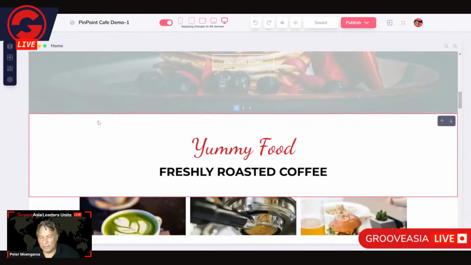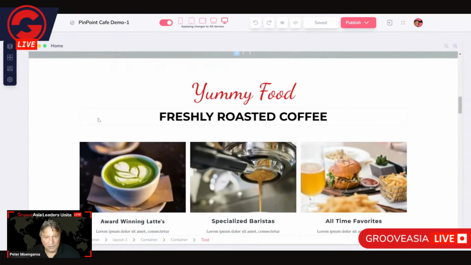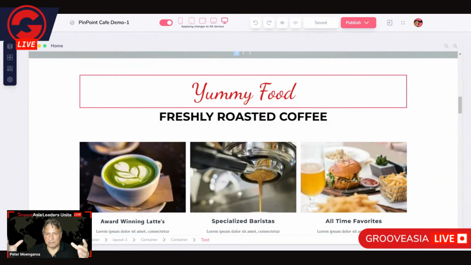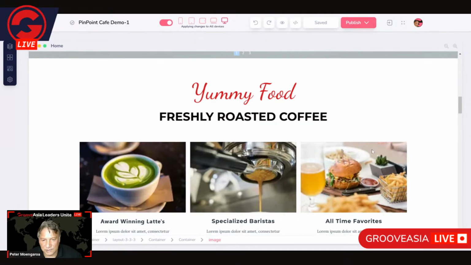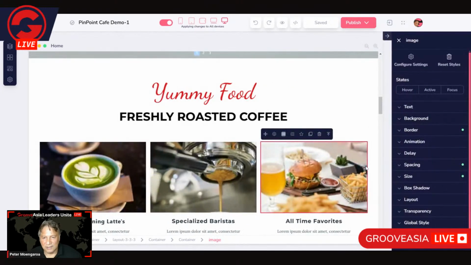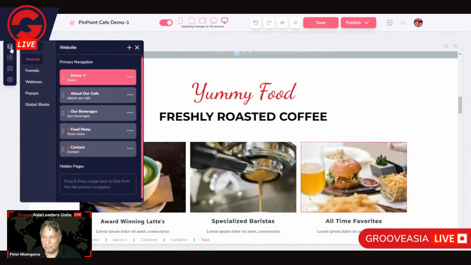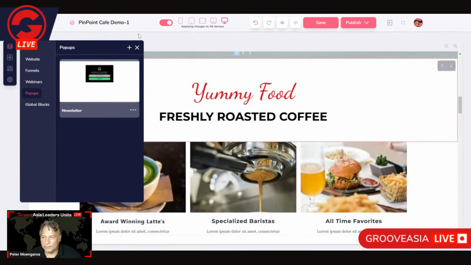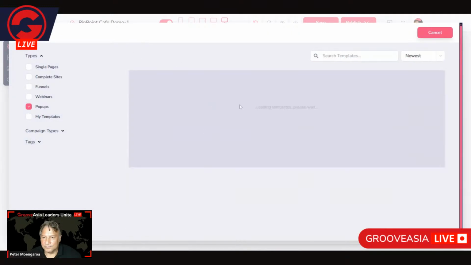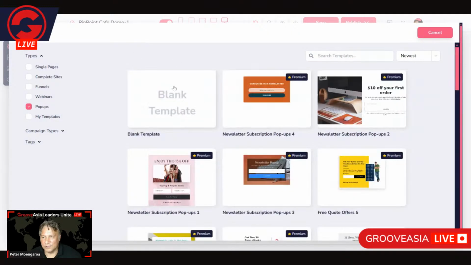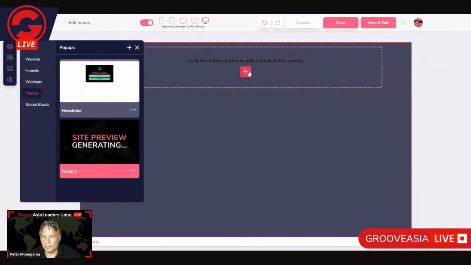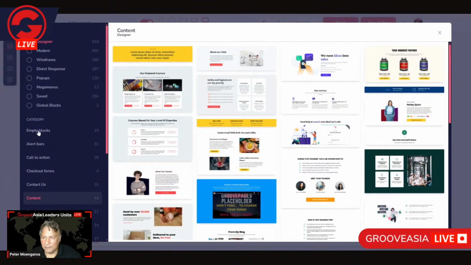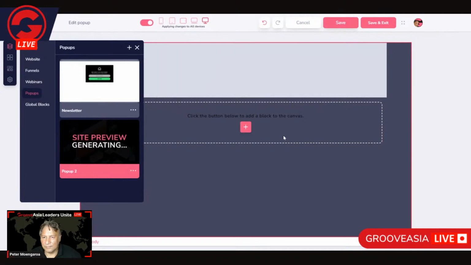Now, I said you can use it as a light box if you wanted to, which means you can just have a zoomed-in image of the image that you have here. So if this is a smaller image, you want to be able to click on it and then have a bigger image, right? So we're going to add another pop-up here, add another one, right? And this time we're just going to go blank page. We're going to add a blank block or empty block there.